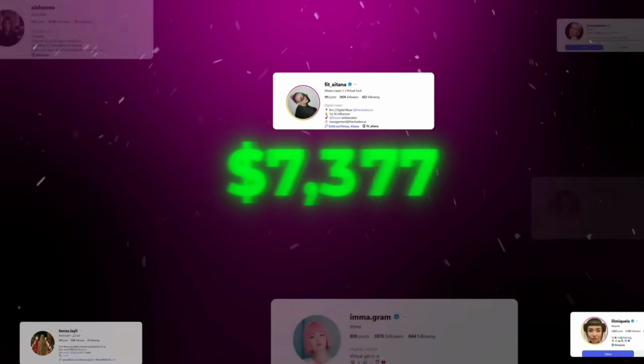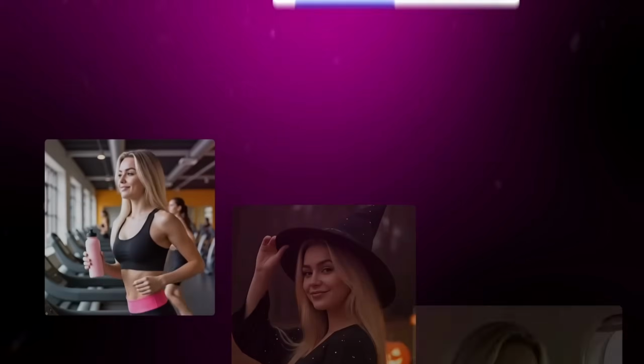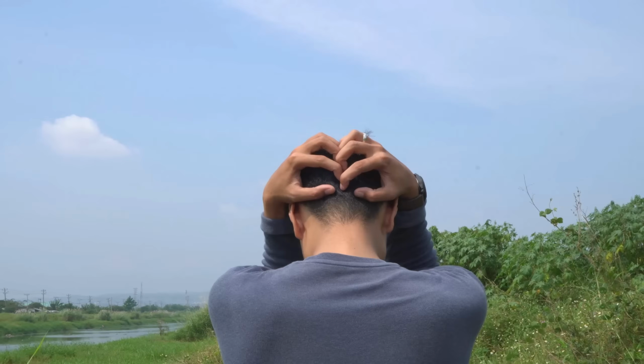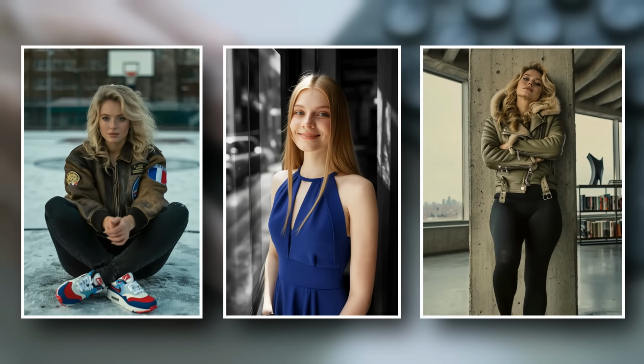Today, we'll make an animated AI influencer, because people are already making tens of thousands of dollars a month with animated AI influencers just using an AI tool. And the crazy part is, you don't even need a camera, a studio, or to show your face. With just a few clicks, you can create an AI influencer that can actually make you money.